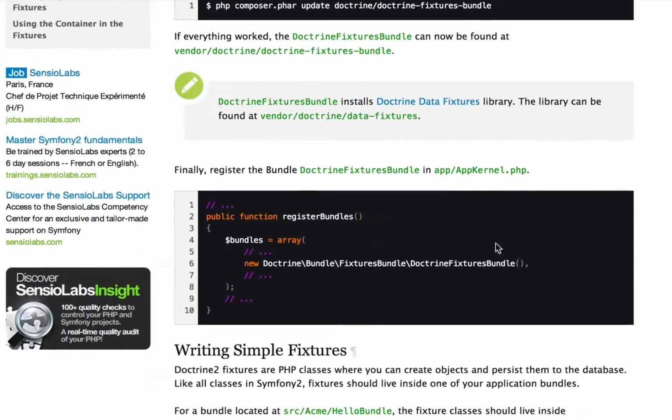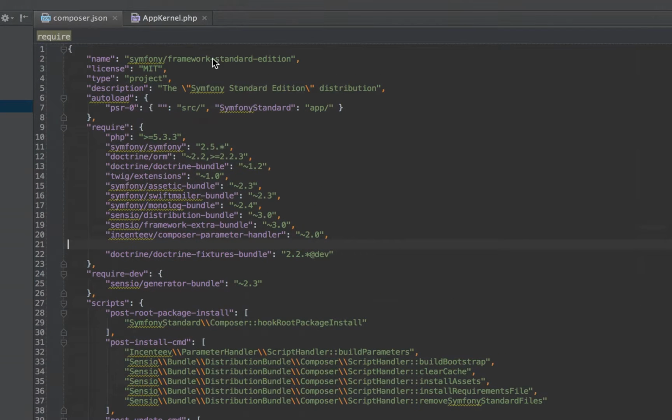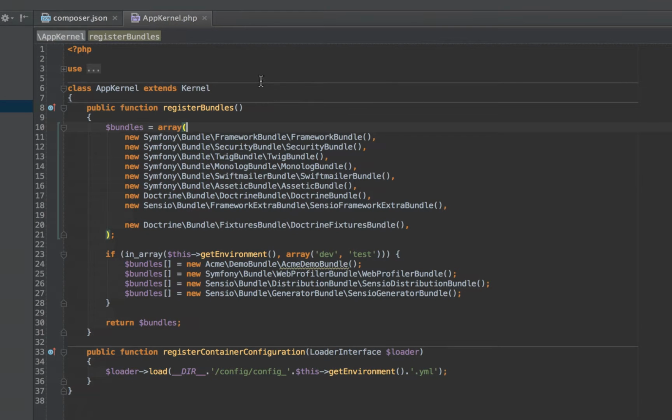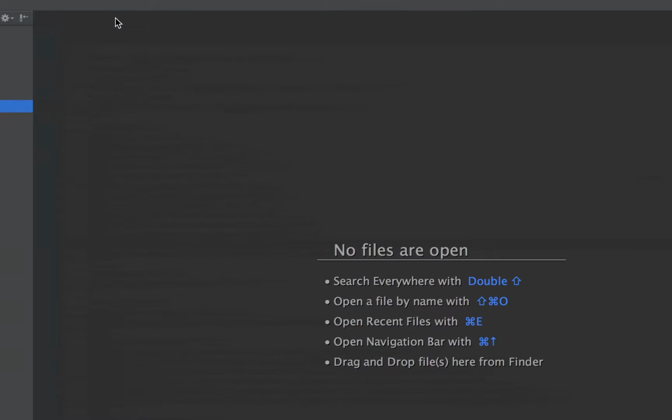Then we need to enable the bundle, so copy that bit out, go across to our app kernel, and I've already done that as well, just so that we're set up and ready to go. So I'm just going to close those down as we no longer need them.